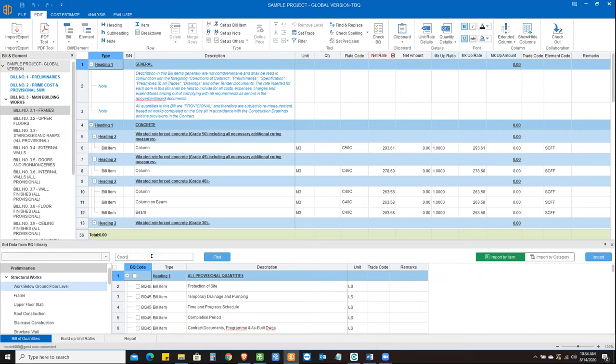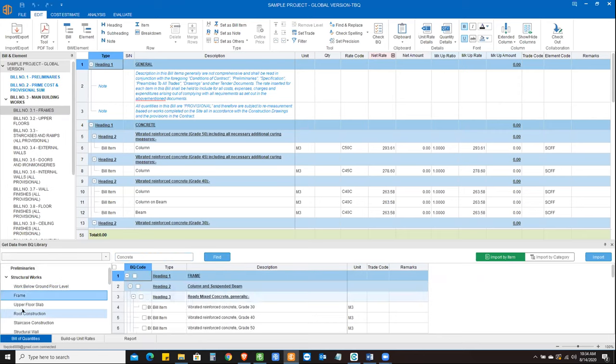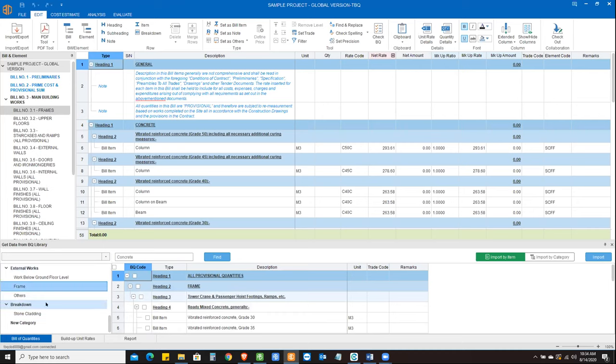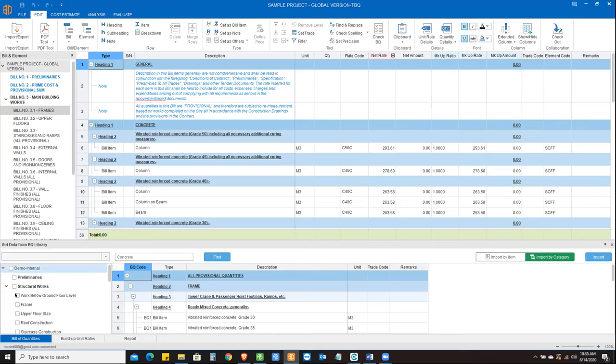So let's say I'm looking for some concrete descriptions that I want to add in my cost template. As soon as I press find, it shows me the concrete items. I made some mistake here, so concrete. So it gives me the concrete items, and then I'll be able to switch between all of these different items, and I can import by item, or I can import by category. So I can say, okay, import all of these categories for my projects. So this is one option.